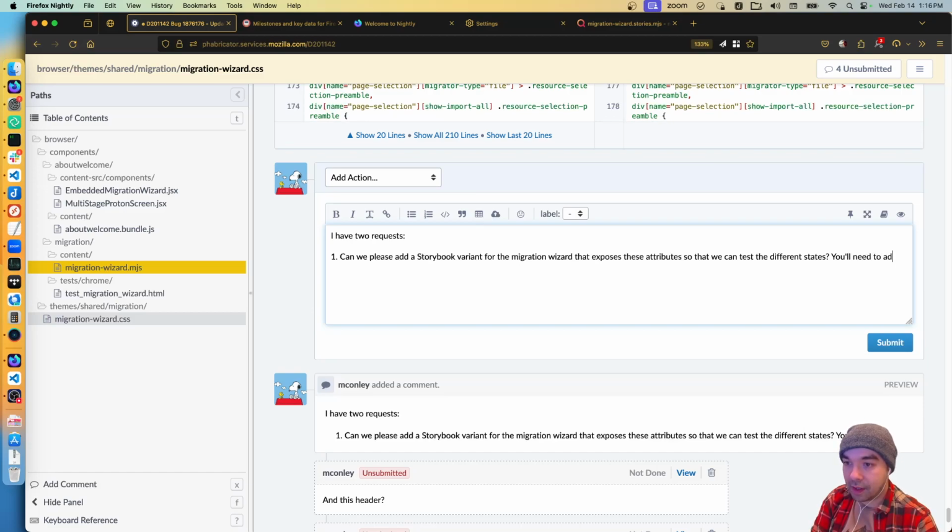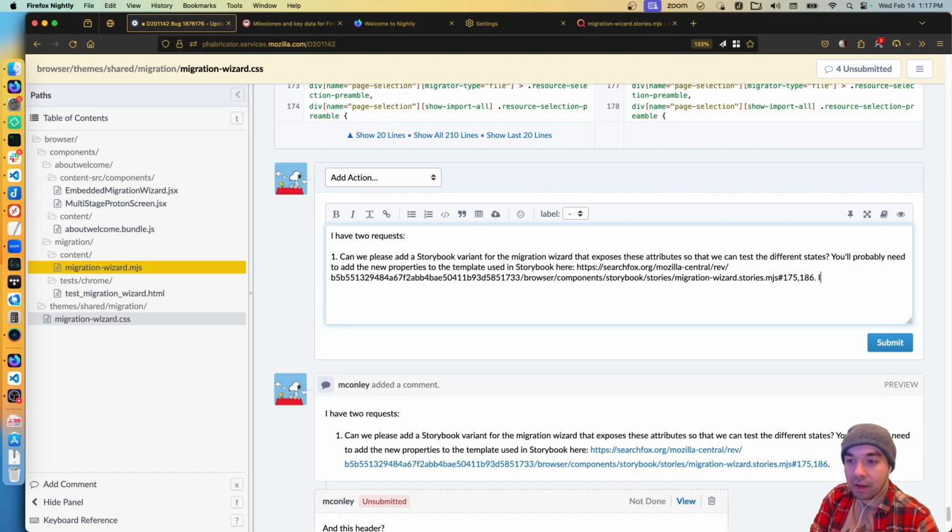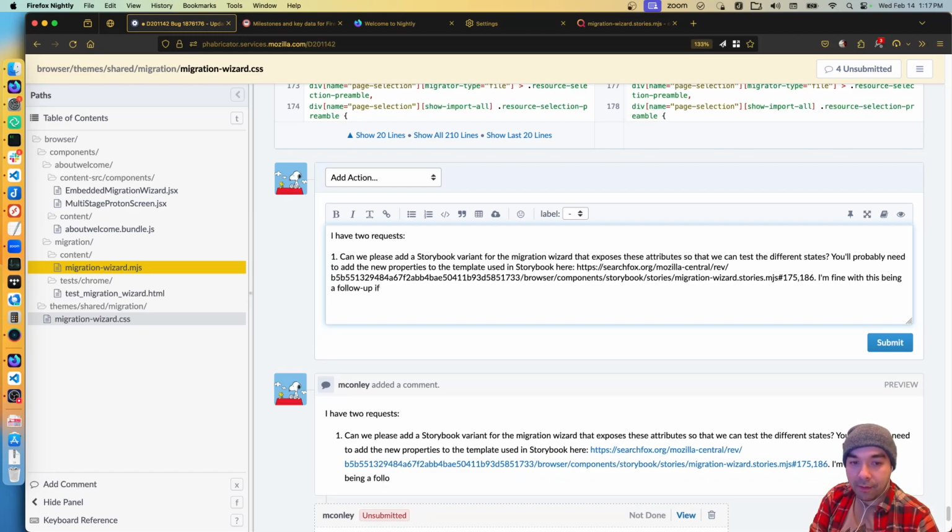You'll need to add the new properties to the template used in Storybook here. I'm fine with this being a follow-up if you are pressed for time.